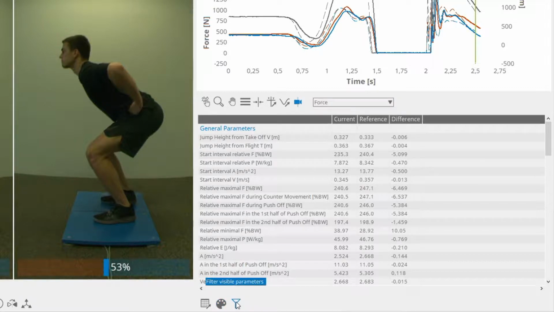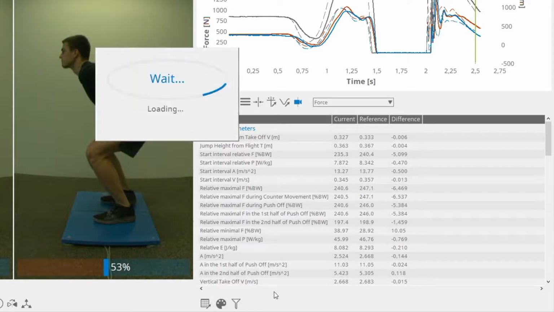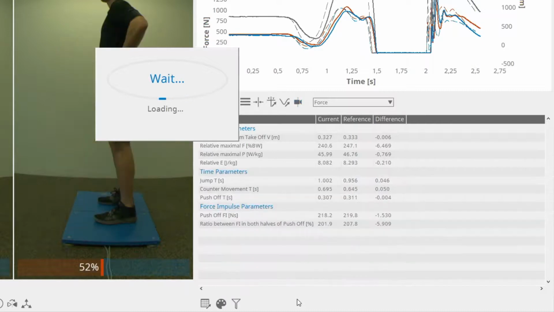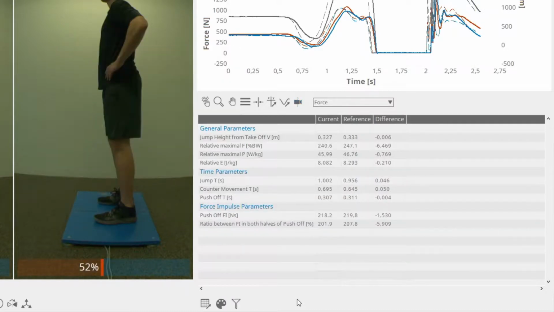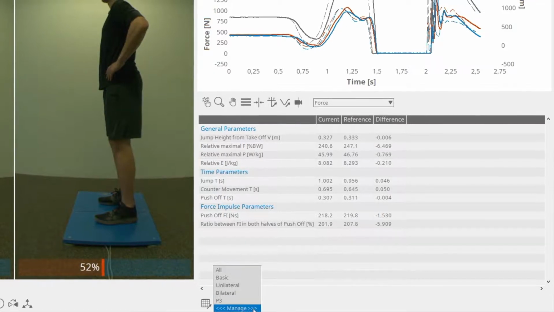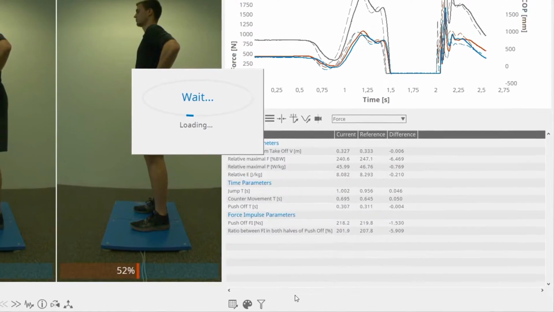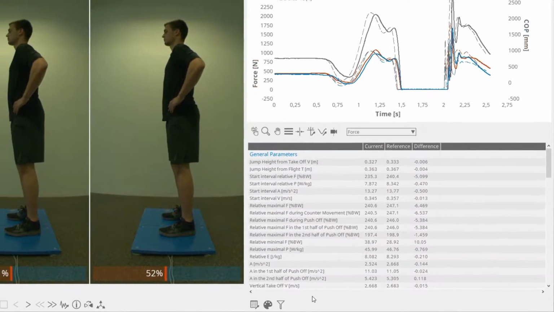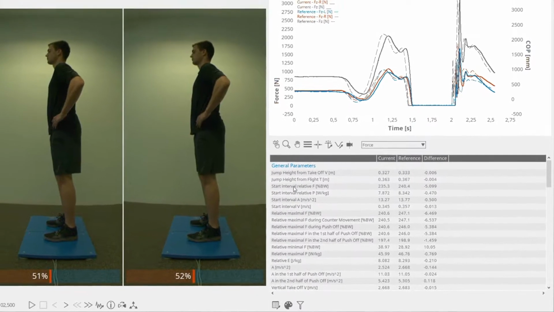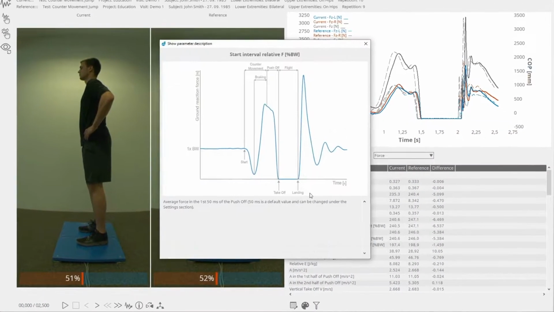You can define which sets of the data analysis parameters are displayed in the table. These options are accessed by clicking on the Filter Visible Parameters button, where you can select between the predefined parameter views or create your own by selecting Manage. A more detailed description of the parameters can be accessed by left-clicking on the parameter's name.